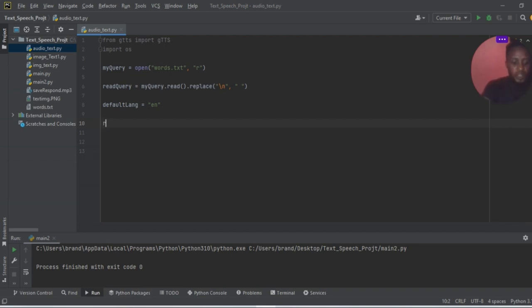Now I say respond as a variable name. Respond equals gTTS, as it is, just like this. We are going to set text equals to our query, which is read query, because we have set it to read query. Next, the language we want to use is going to be default language. Then lastly, we want to set the reading speed to slow. So set slow to False. We don't want it to read slowly. If I set it to True, you see that it will be reading the words one after the other. So I set it to False so that it will read it fluently.